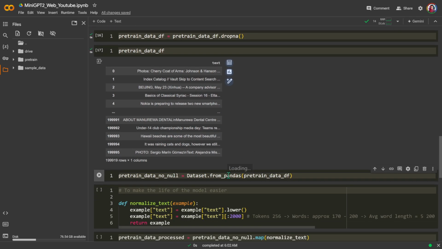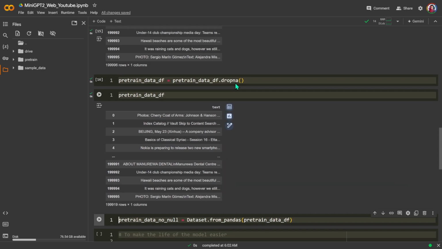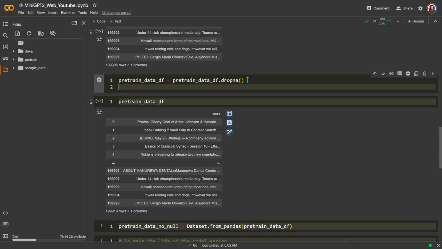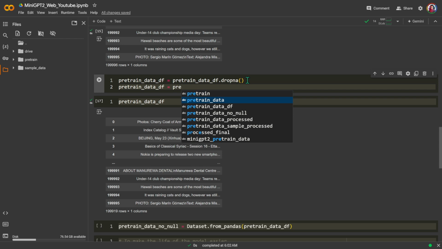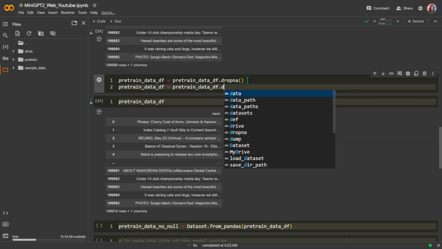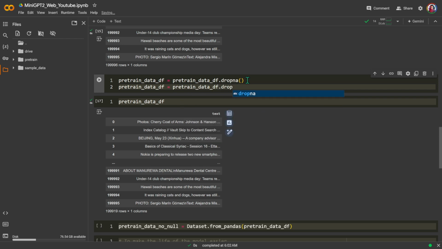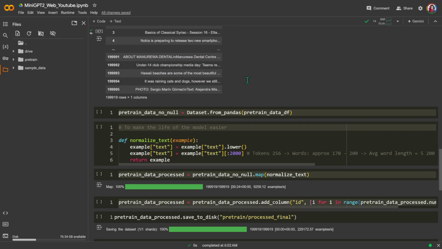Make sure that you remove duplicates. For us, there won't be any duplicates, but if you want, what you can do is just do pretrain data df equal to pretrain data df dot this will drop only exact duplicates. But if you are seeing some closer kind of duplicates, it is up to you to write a logic so that duplicates are removed.